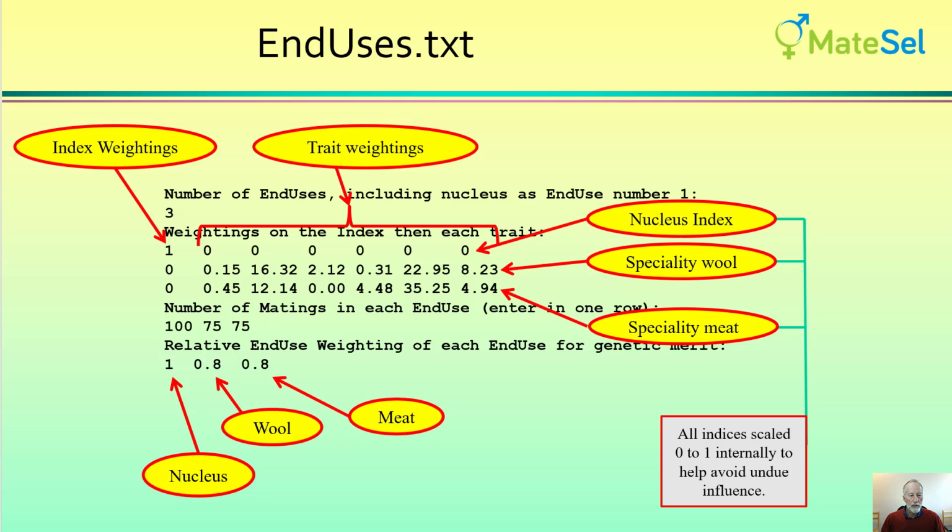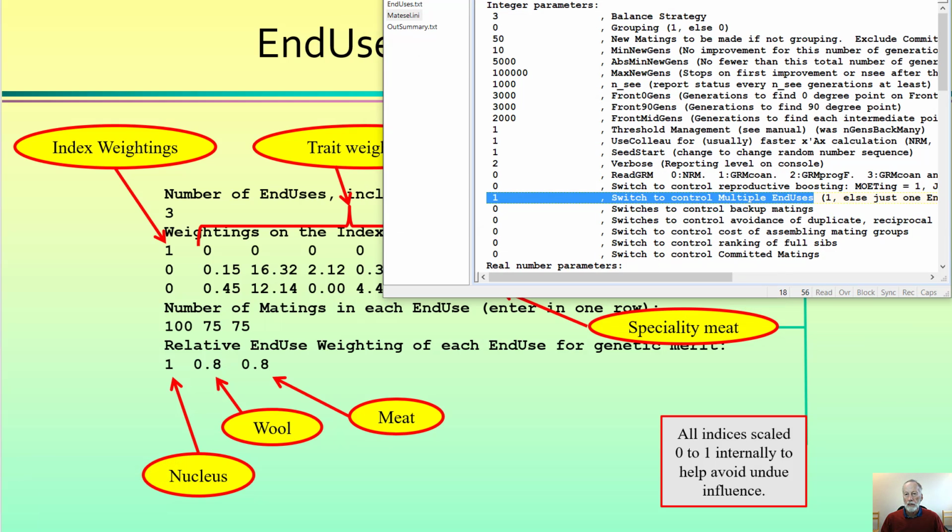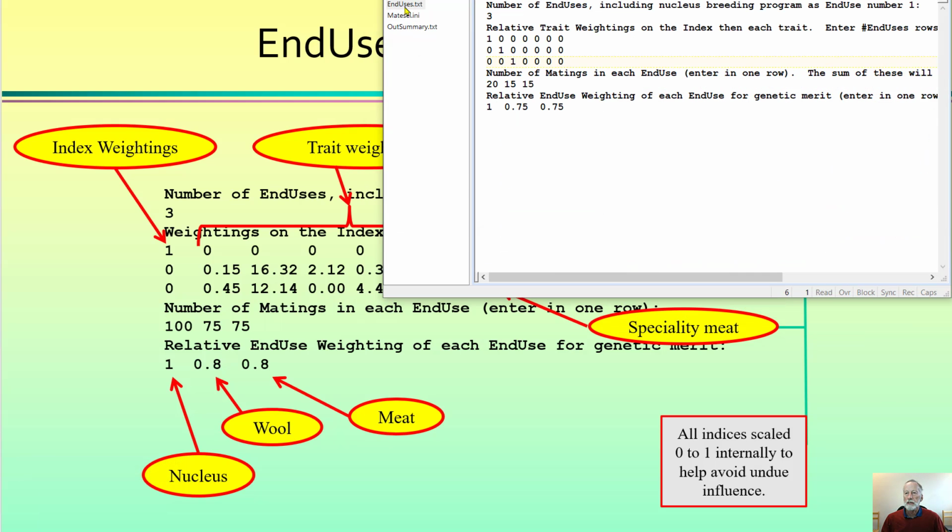Now we'll move to a short demonstration running MateCell, and we're just going to use exactly the same version of that as comes distributed with MateCell. In this case, I've got a very simple scenario. End use 1 is selecting on the index alone. End use 2 is targeting the first trait, which is the second column. And end use 3 is targeting the second trait, which is the third column. The total number of matings is 50, and that's distributed 20, 15, 15. And I'm prioritizing the nucleus as would be normal.